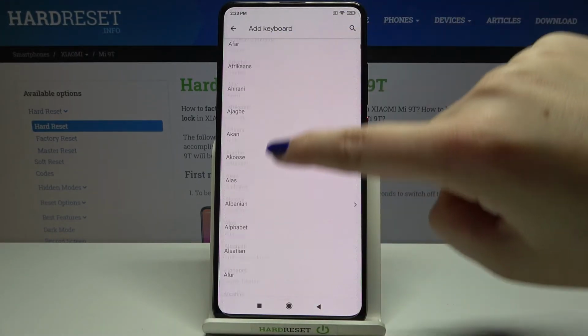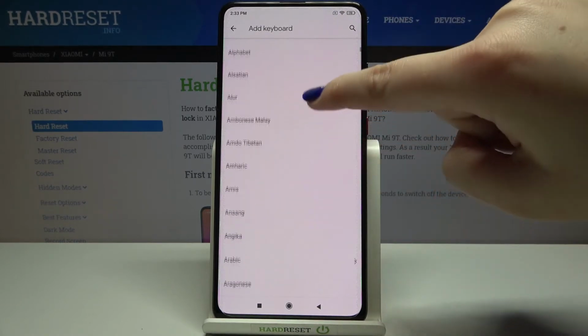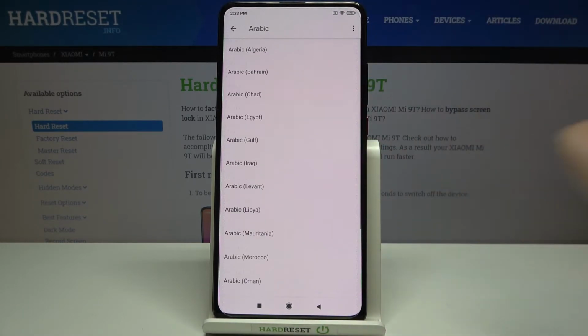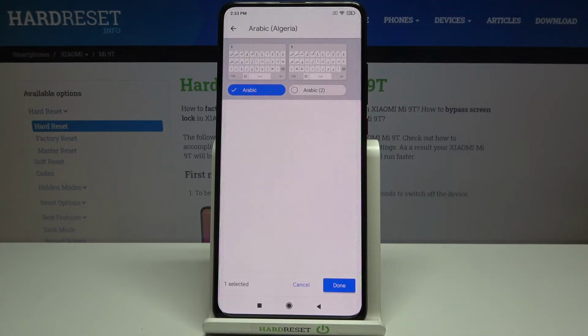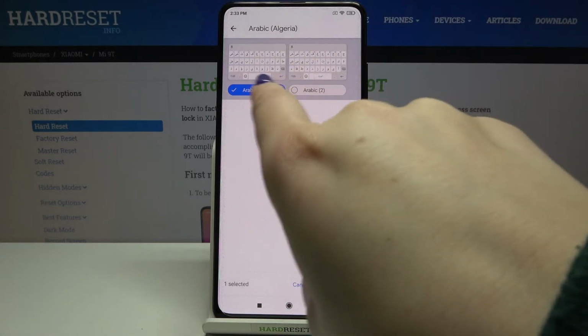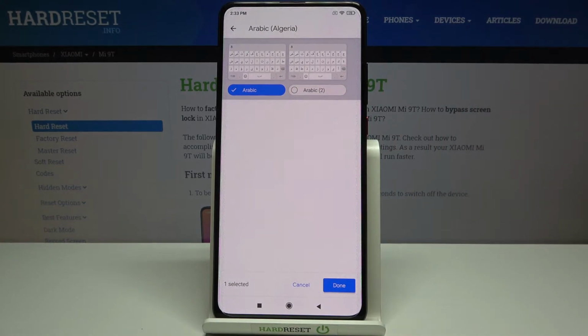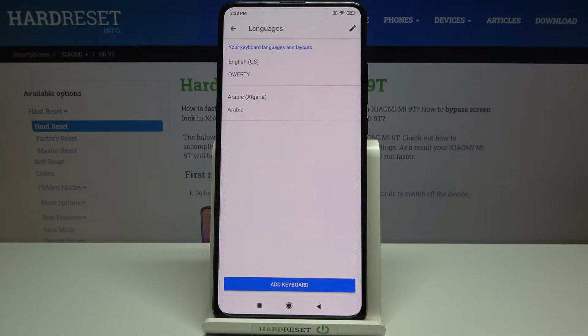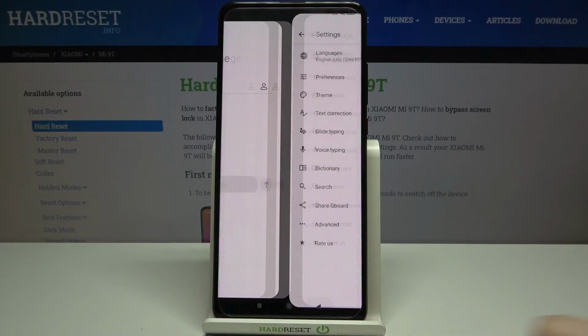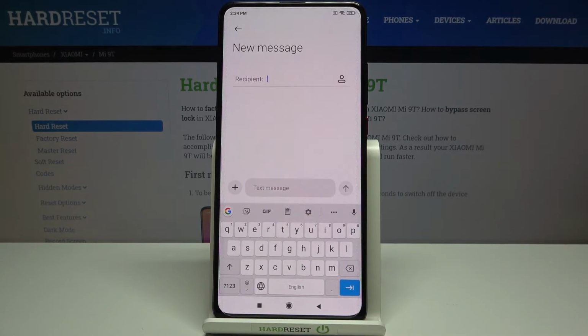So all you have to do is, as I said, find the language you'd like to apply and tap on it. So I will pick Arabic. If you can choose the region, just tap on the one you'd like to use. Here you can choose the keyboards. Here we've got two different options to choose from. I will stick with this one. So let's tap on done simply, and we just got back to the list, and as you can see, the Arabic has been applied. So we can go back to the keyboard and let's take a look at it.